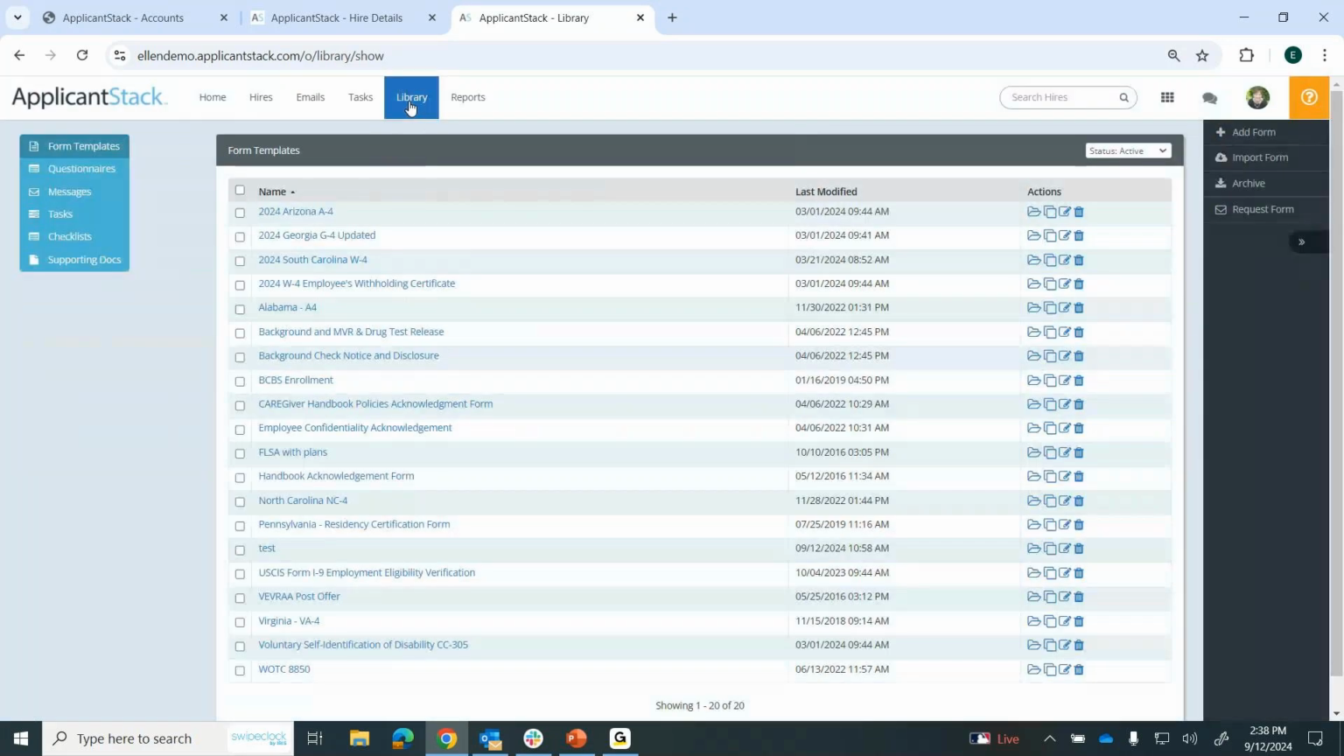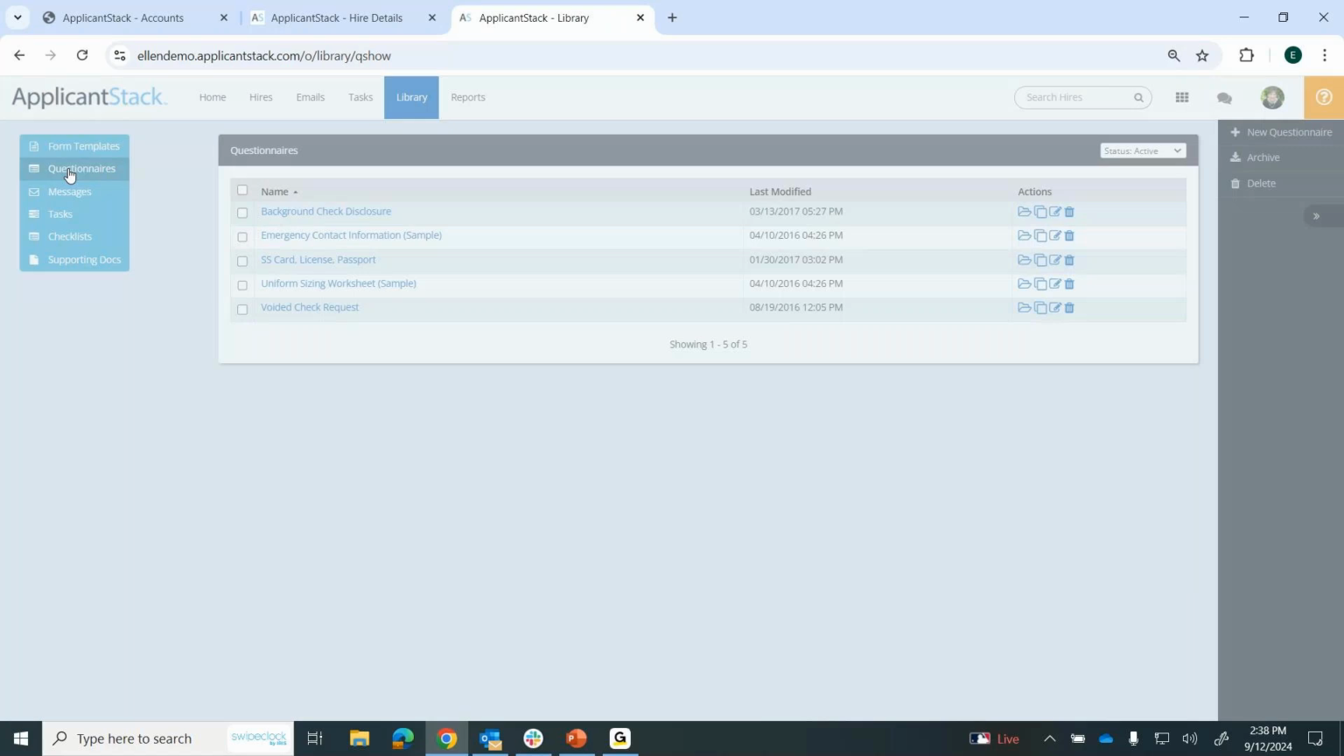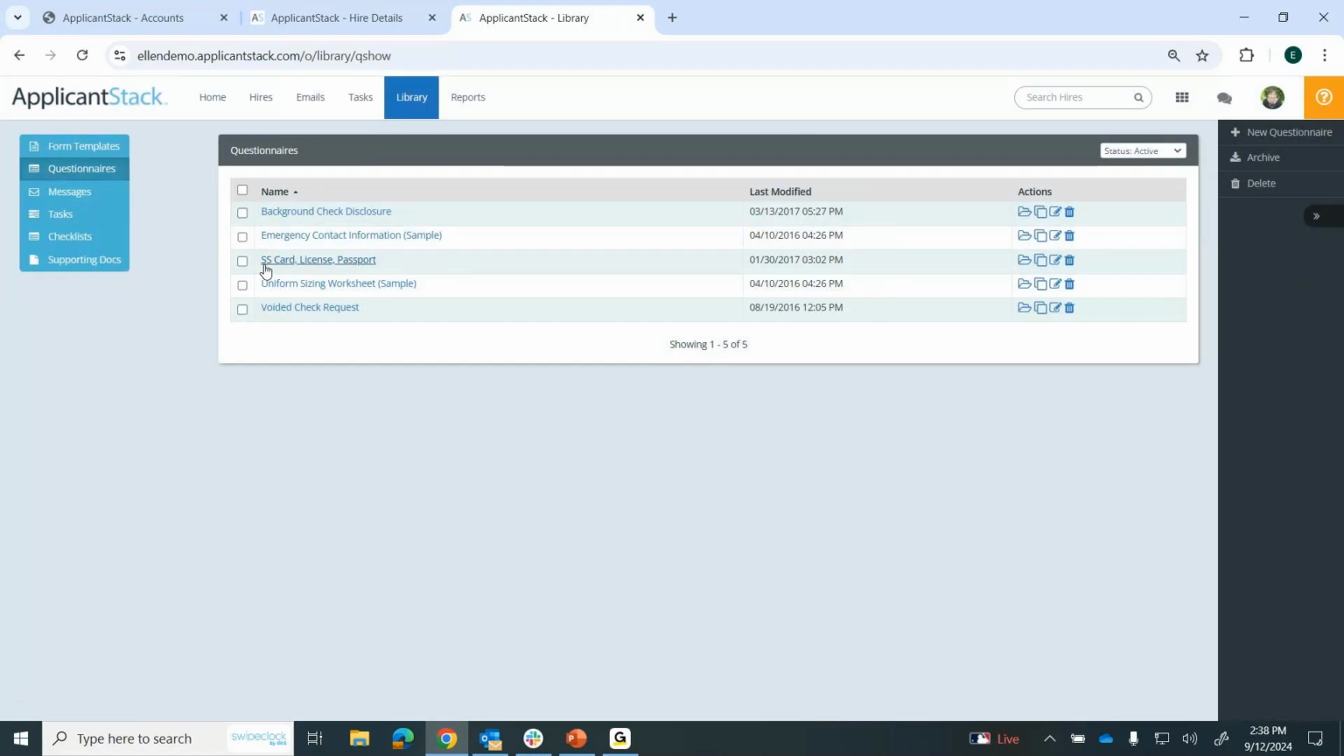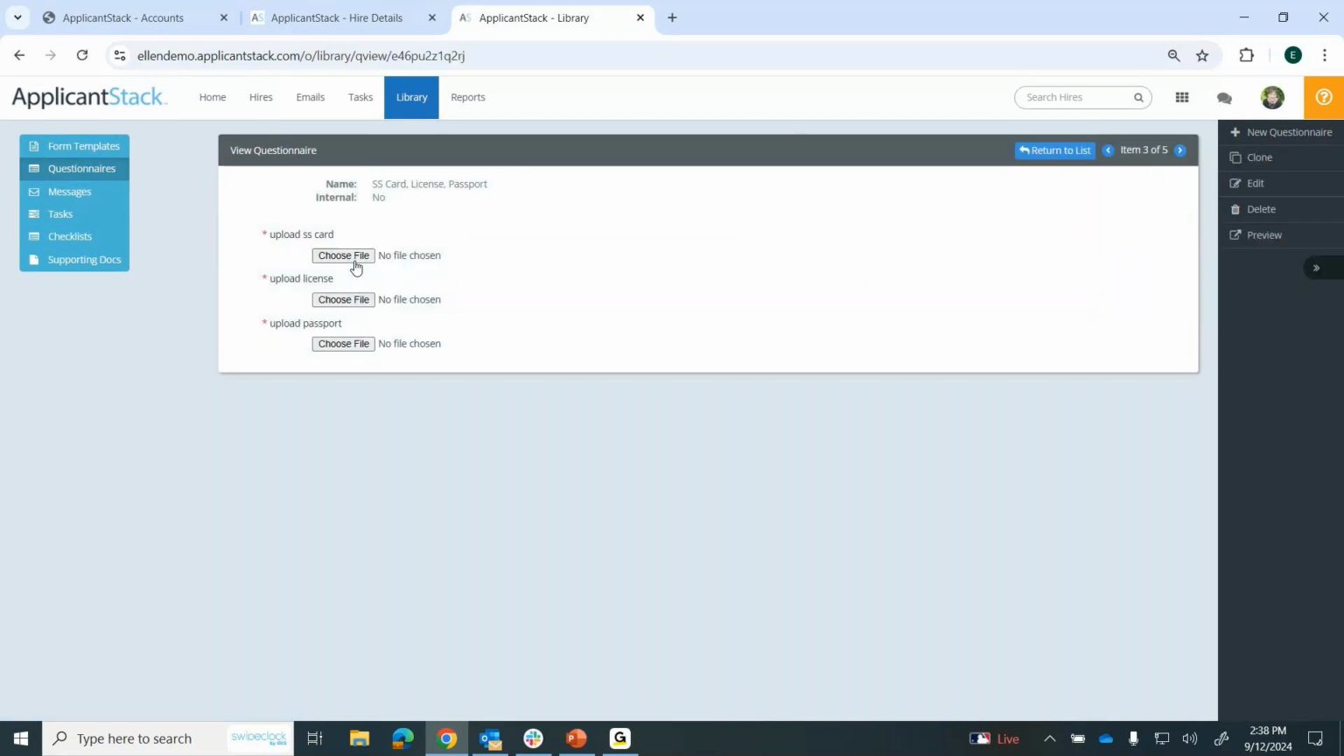And the first thing you want to do is create a questionnaire. So if I click on questionnaire, I actually have an example here. It's entitled Social Security Card, License, and Passport. I'm going to click on the title. And this is just an example of a request. So upload a social security card, upload your license, please, passport, etc. And this is a file type answer.